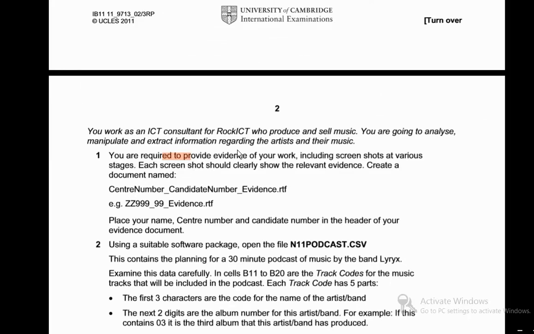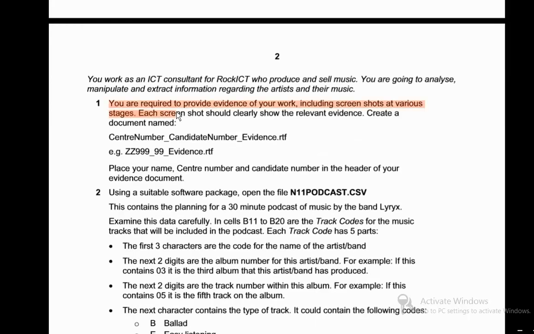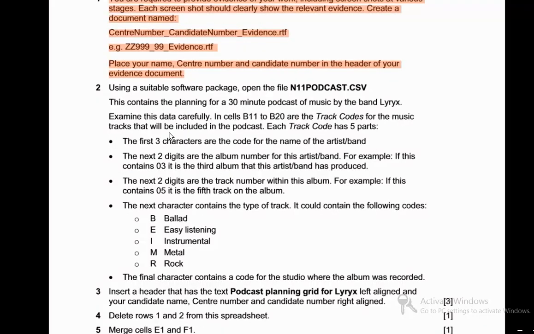You work as an ICT consultant for Rock ICT who produce and sell music. You're going to analyze, manipulate and extract information regarding the artist and their music. You are required to provide evidence of your work, so you're supposed to create your evidence document. Okay, we have mentioned this so many times before. This is why I'm not discussing it again right now, but yes, I will tell you when and where to paste the evidence document.